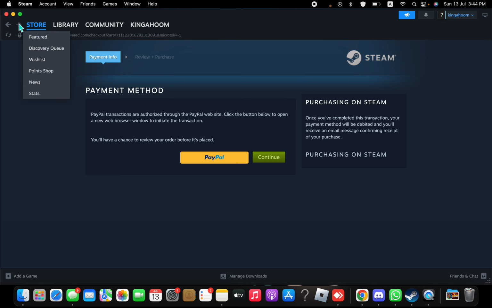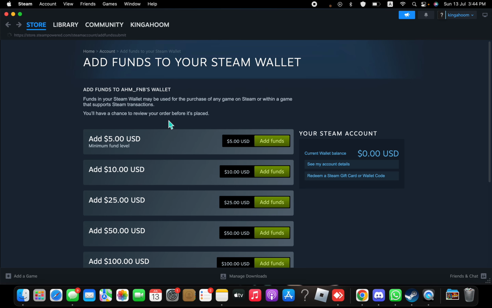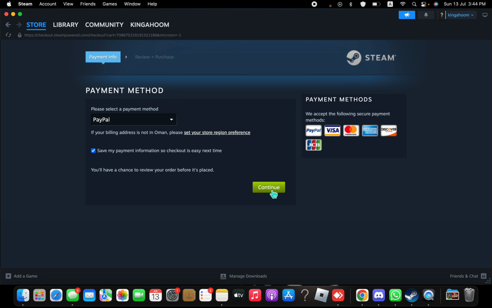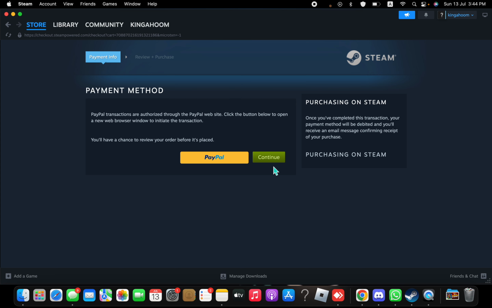You can use PayPal, or you can choose which method you want to pay in. Visa, PayPal, MasterCard, or any of these options. Then you press continue, then you do your thing.